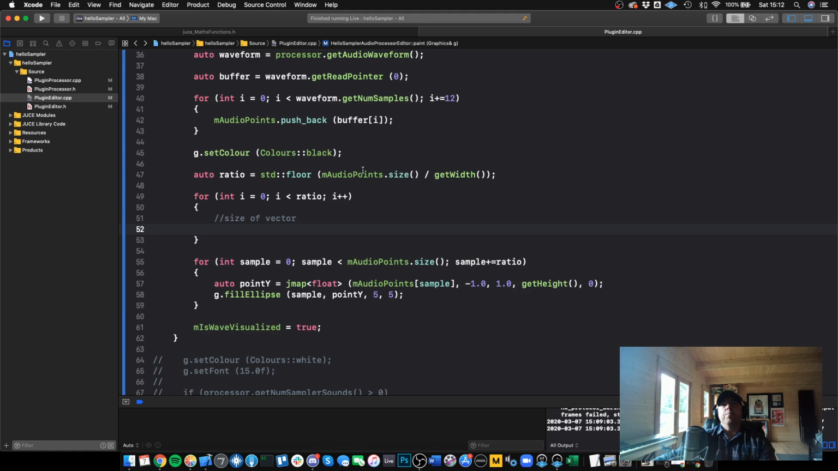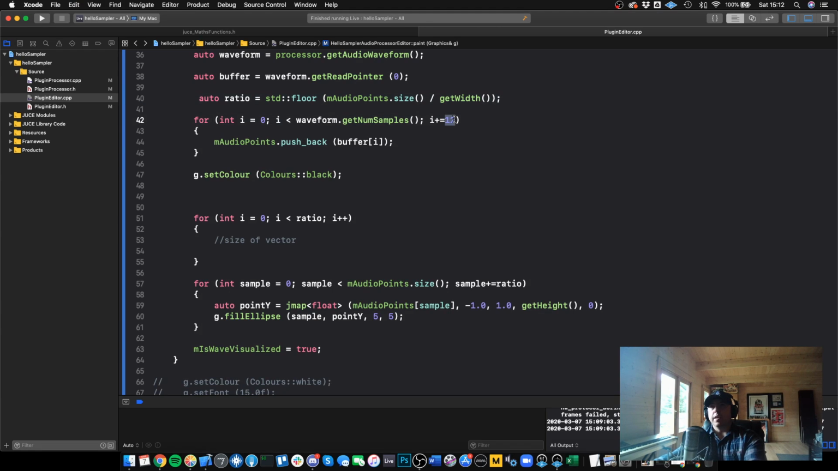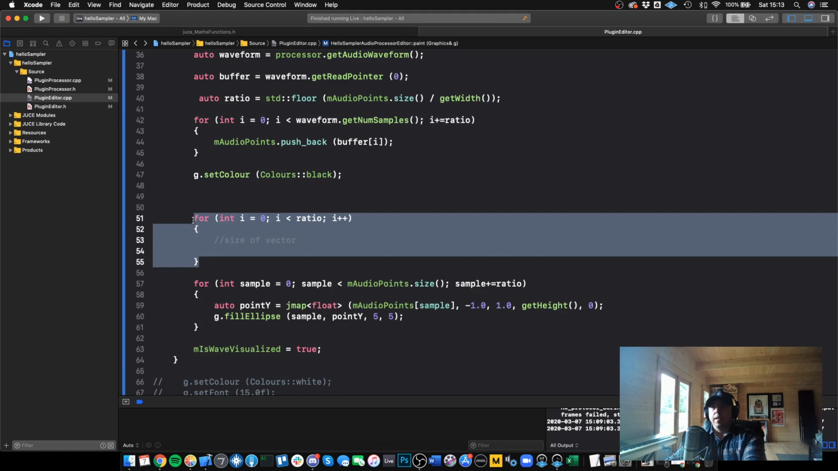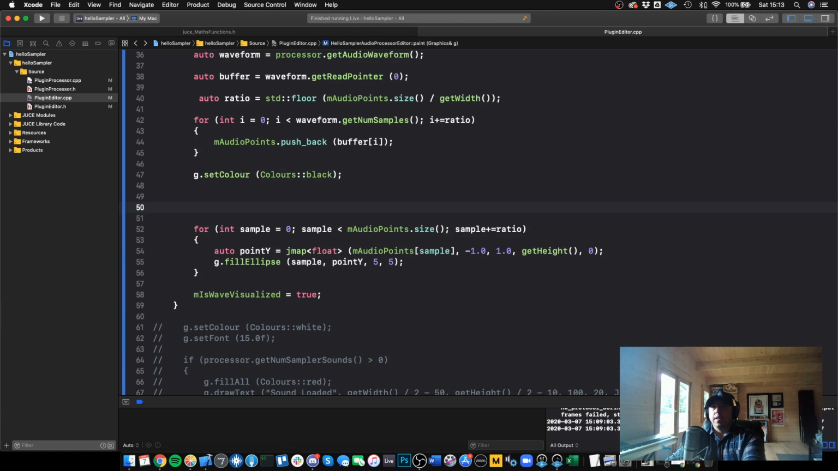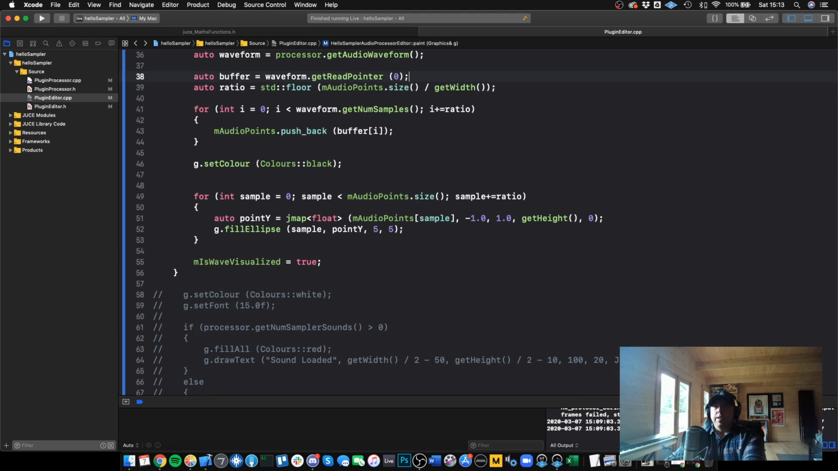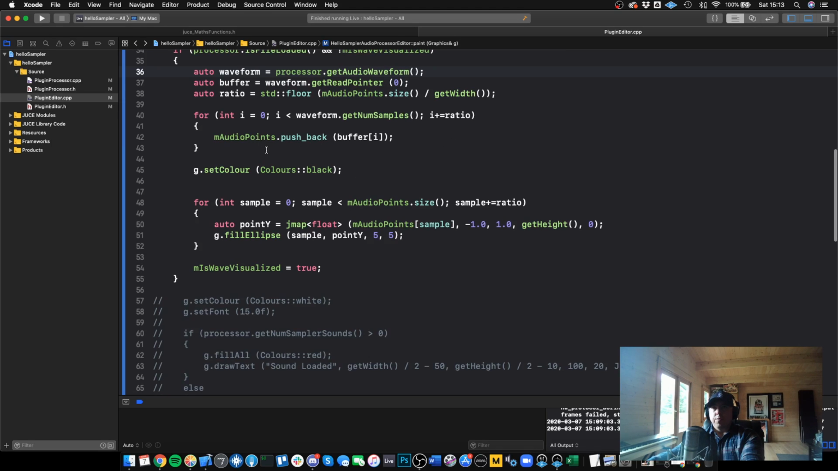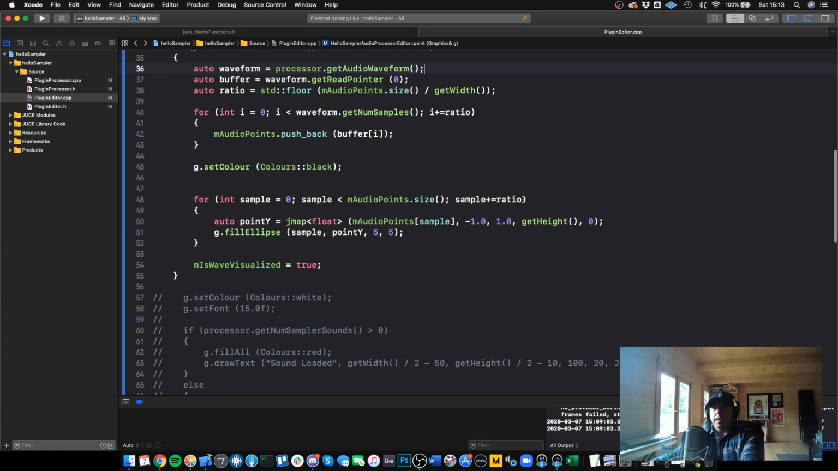Plus equals number of samples. Yeah. Okay, I get what you're saying. Oh, you're right. So this should be ratio right here. Yeah, that looks right. So that feels right. So now audio points is the same size as the width. Then this would be sample plus plus. Okay, let's try that now.